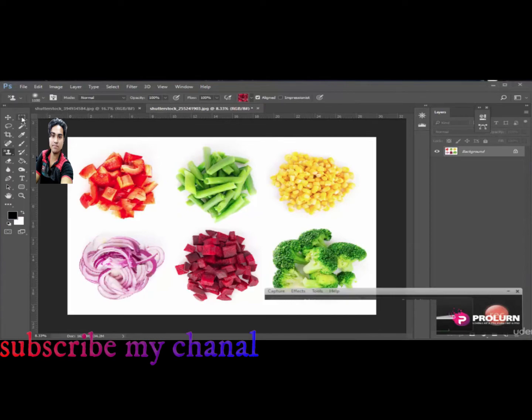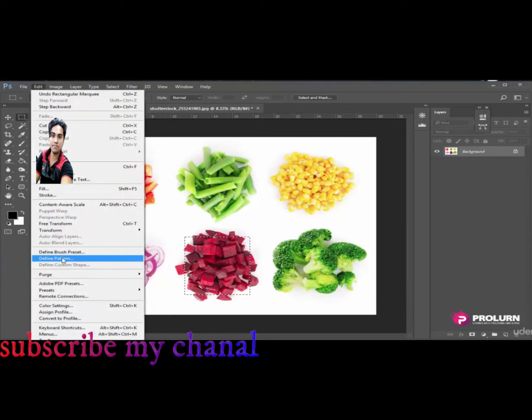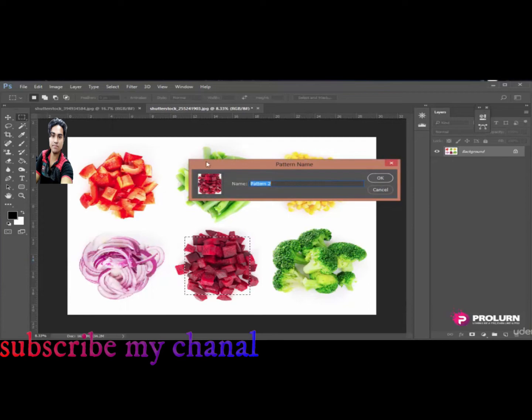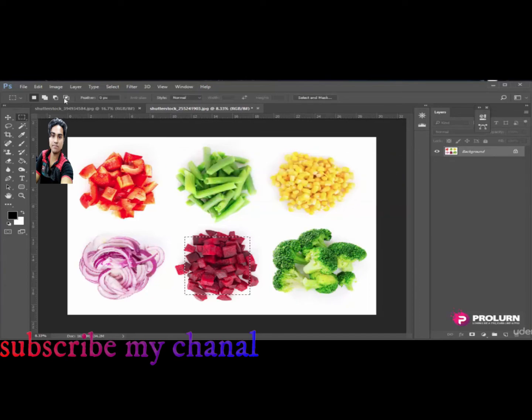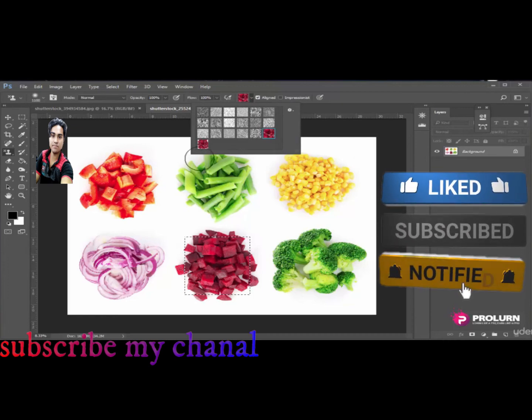So let's take the marquee tool and let's select the diced beetroots over here and go to Edit and say Define Pattern. And then you see a small thumbnail of your selection. If you don't select, then the pattern will be created out of the entire image. So let's give it a name and say OK. And now you can go to the pattern stamp tool, and in the drop down list of the patterns, you'll see the image we just selected and created a pattern out of it.